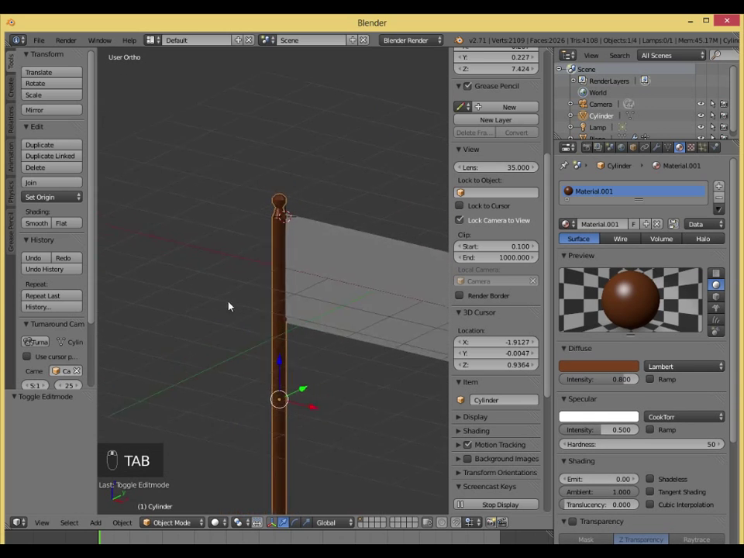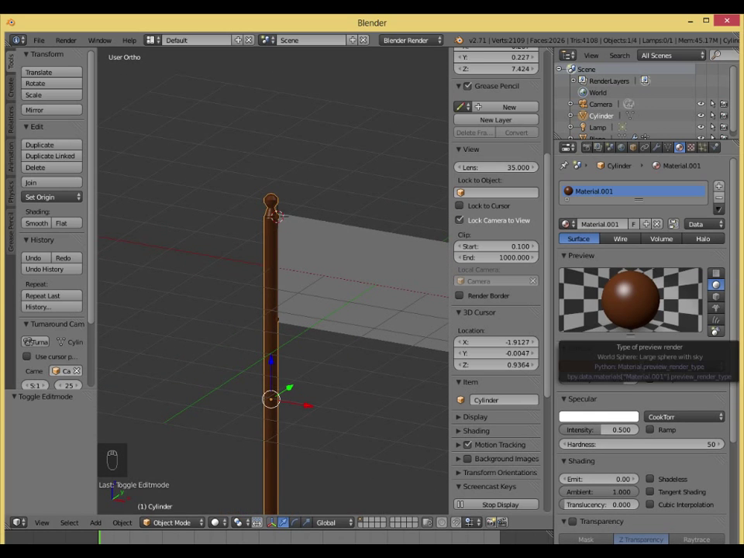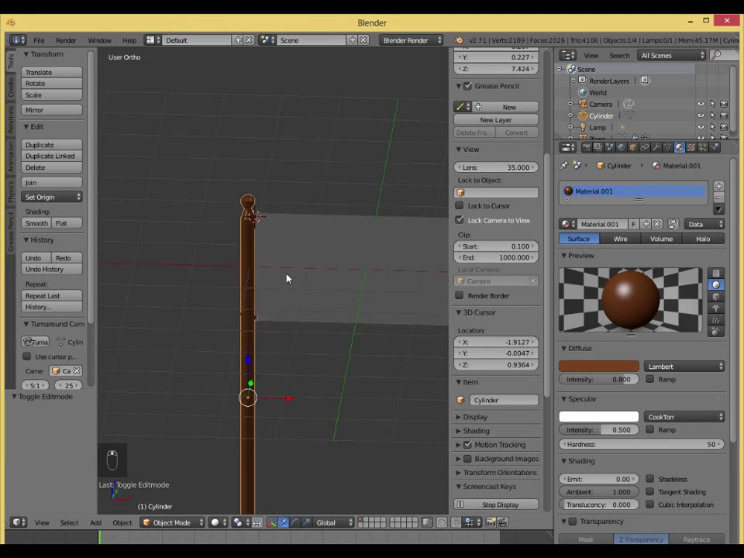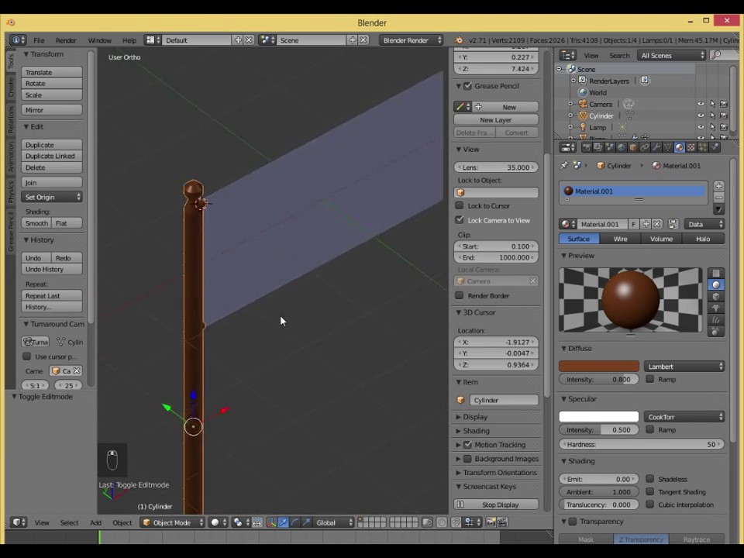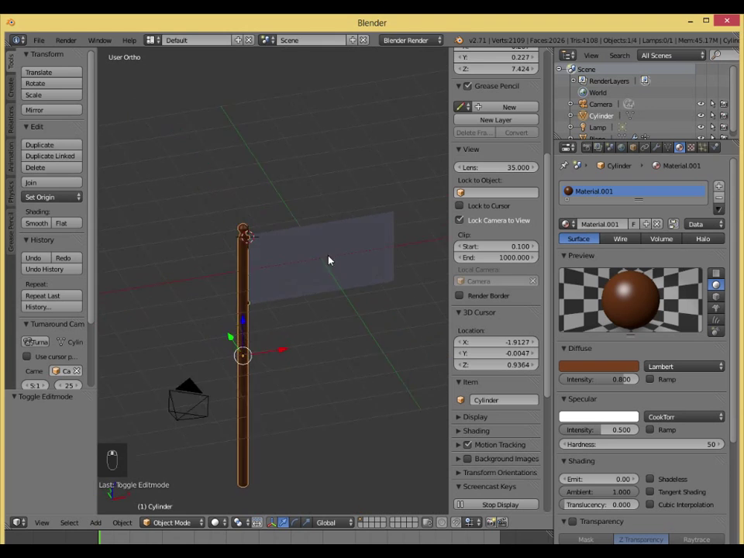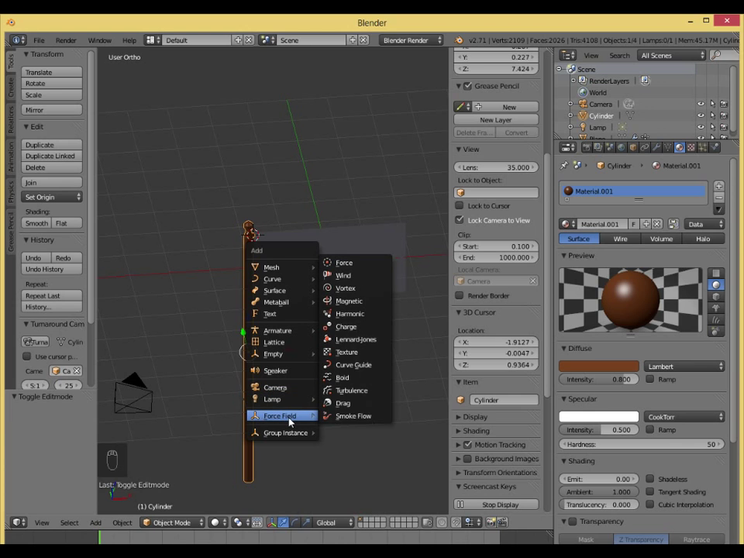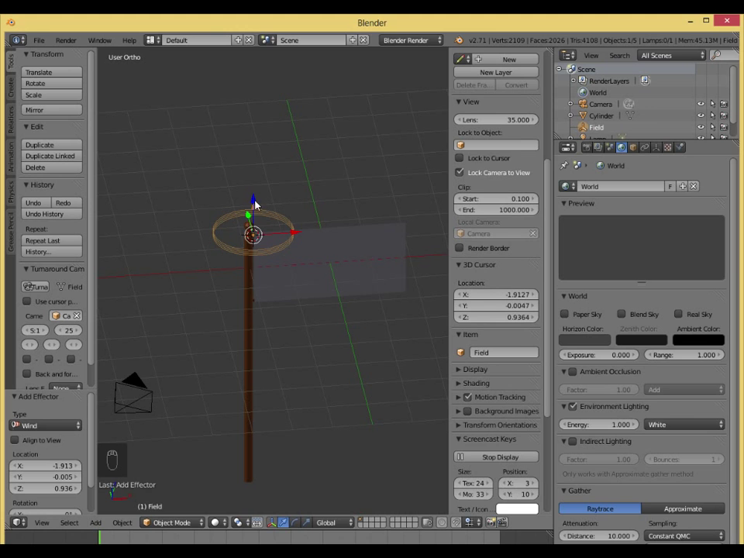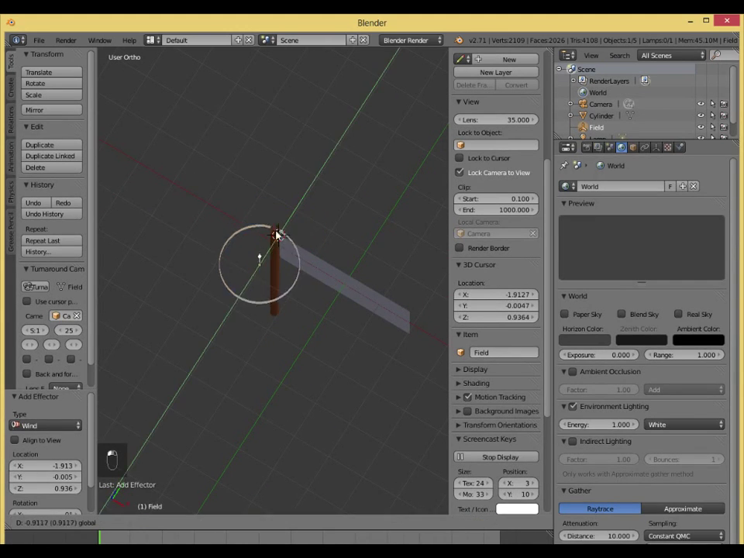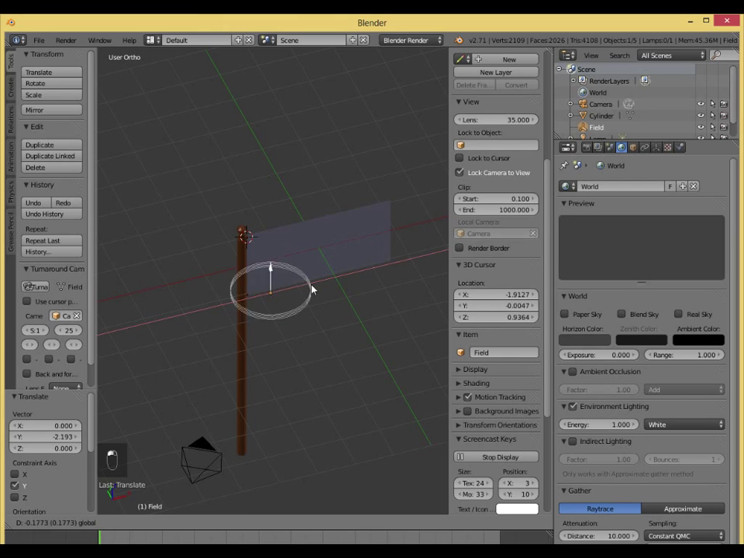Now what would a flag be without wind? Because, of course, we want the flag to be waving in the wind, so we want to add wind. So, Shift A to insert a force field of wind. There we go. Now let's position this wind however we like it.